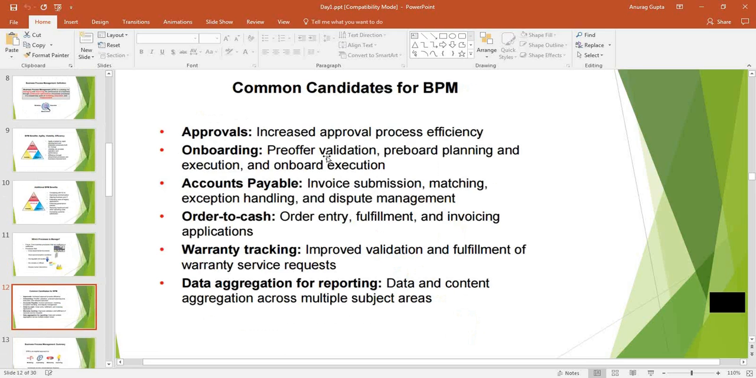Common candidates for the BPM: approval processes, onboarding processes, like pre-offer validation, pre-board planning, execution, onboard execution, accounts payable, invoice submission, matching exception handling, dispute management, order to cash, order entry, fulfillment, invoicing application, warranty tracking, data aggregation for reporting, data content aggregation. These are some of the common candidates for BPM process.